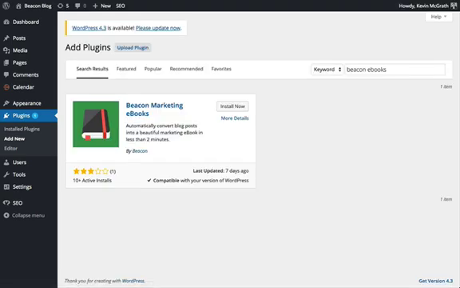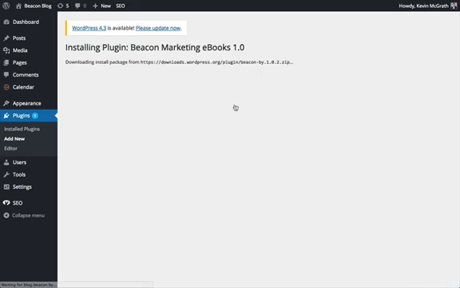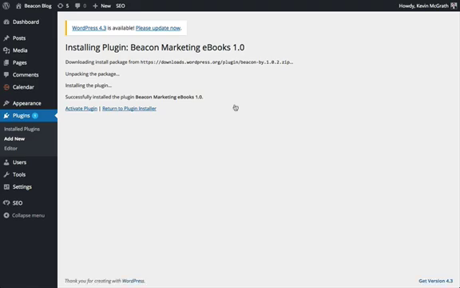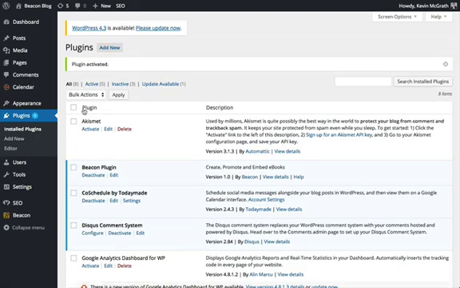Just go ahead and click Install Now. And then select Activate Plugin. So you can see on the left hand menu now, Beacon plugin has been added at the bottom.